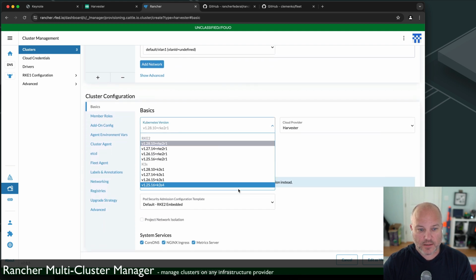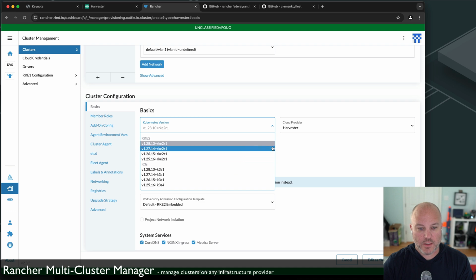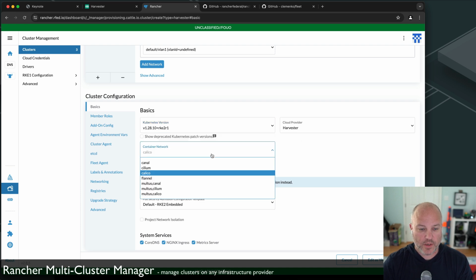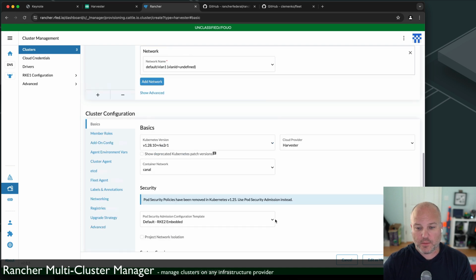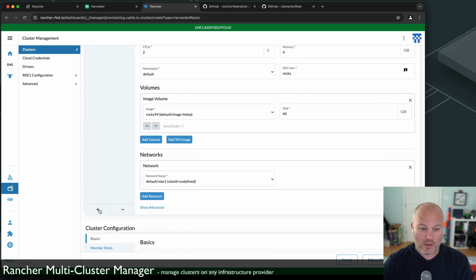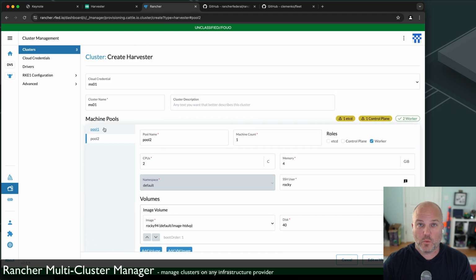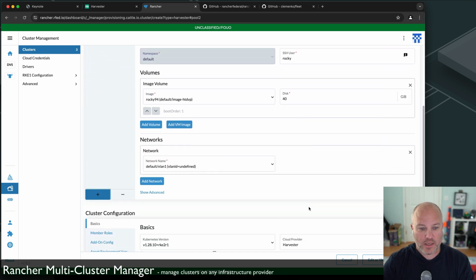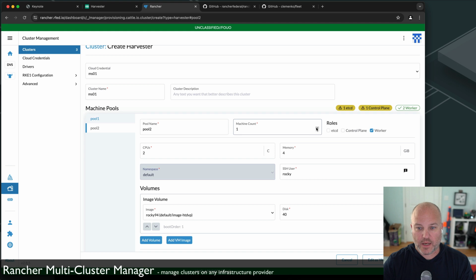And the nice thing is I can select versions if I wanted to. I can go and select different providers. I'm going to use Canal, keep it simple. And let me go ahead and add another pool. So pool one would be like for the control plane. Pool two would be for workers. We're going to follow everything the same. We don't have to change a thing. The only thing we're going to do is up the machine count. So we're going to have a total of 3 nodes built. Let me go ahead and hit create.